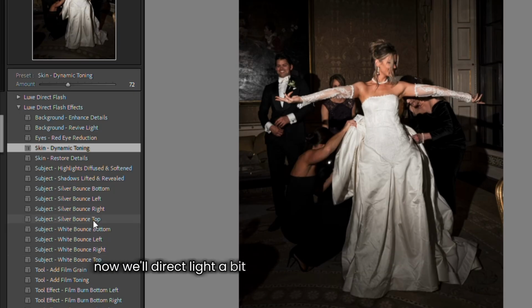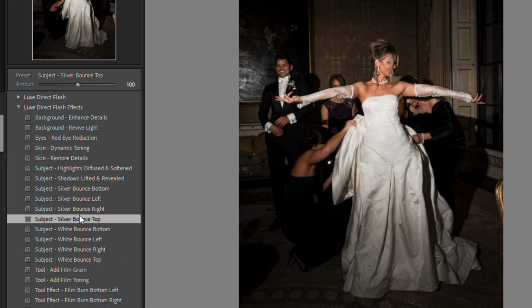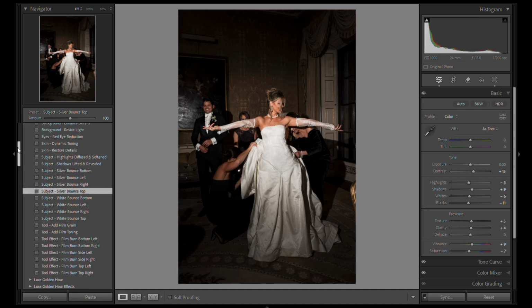Now we'll direct light a bit with a bounce emulating effect, designed to draw the eye where we want it. Here we landed on silver bounce top, to up the shine on her dress and lead the eye up.